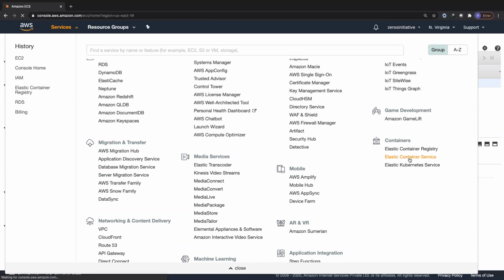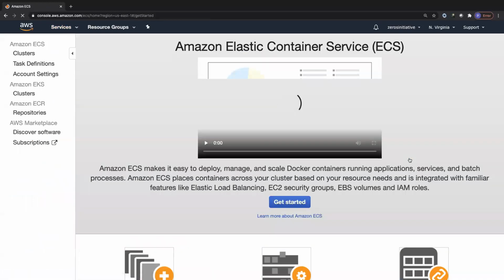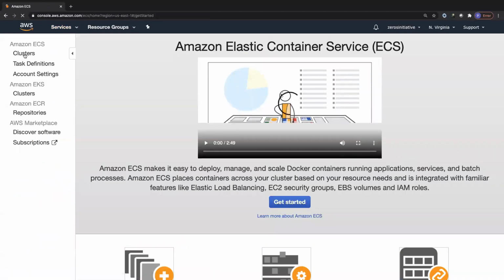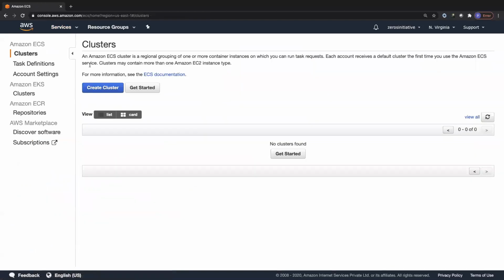You can always search for ECS. So in Elastic Container Service, we don't have any clusters. So on the left side nav bar, just click on clusters. We don't have any clusters right now. Let's go ahead and create one.